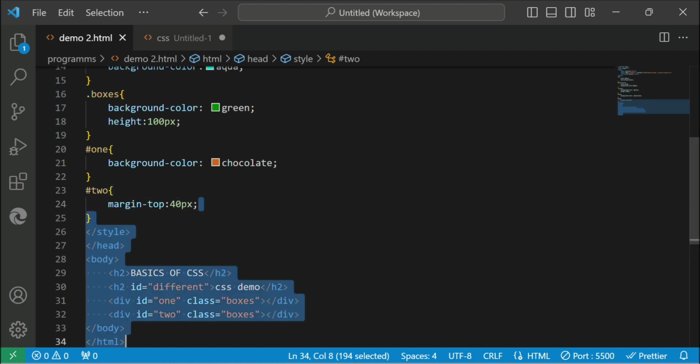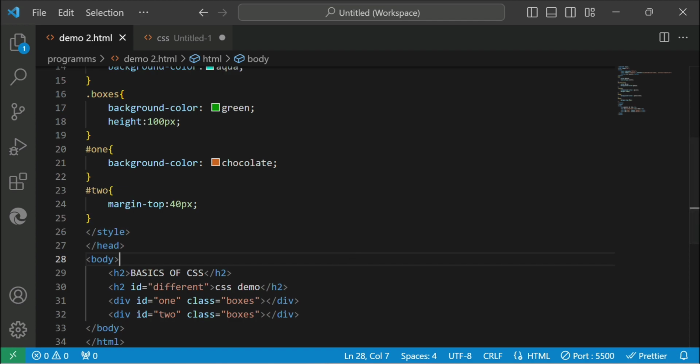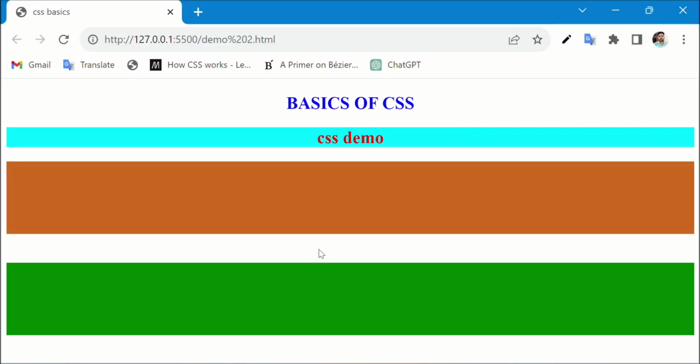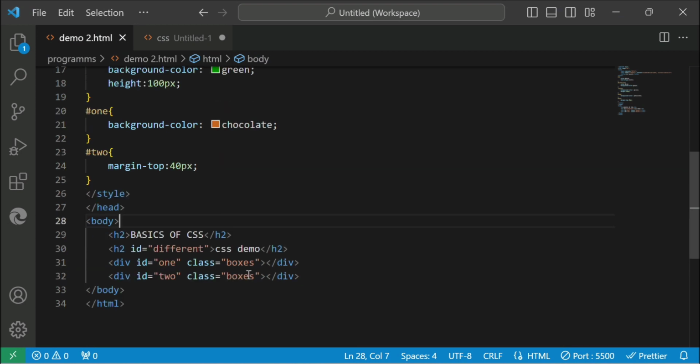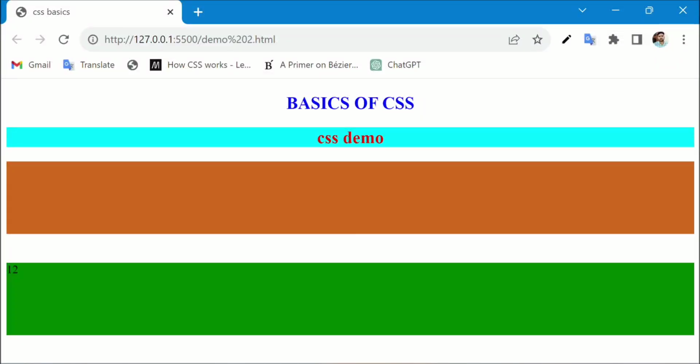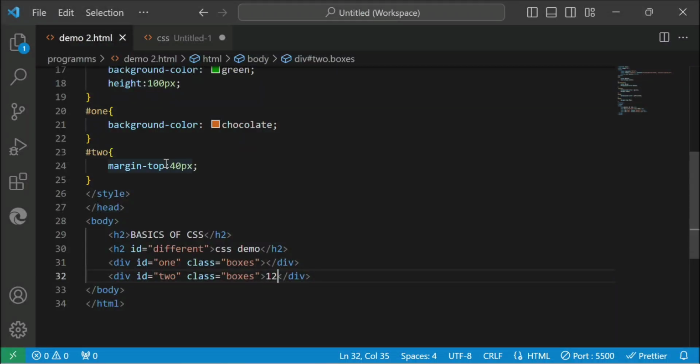is the distance between different elements. So as you can see, previously there was no distance between them. Now with margin they are differentiated. So margin is the distance between the borders of elements.